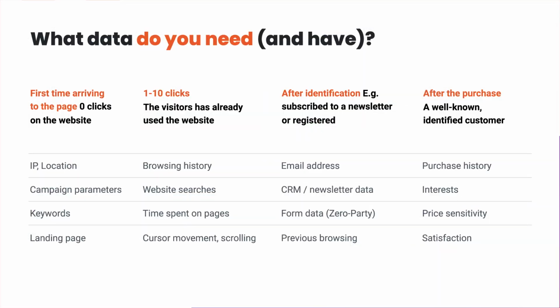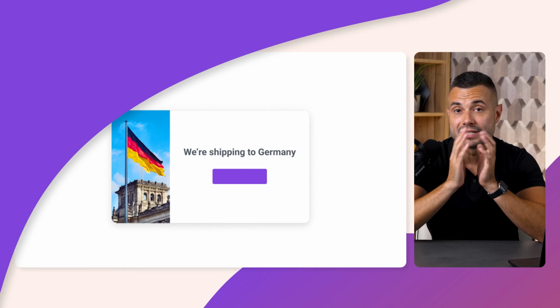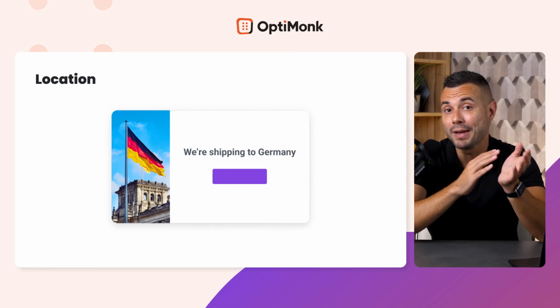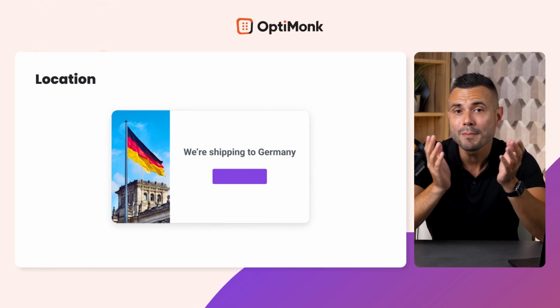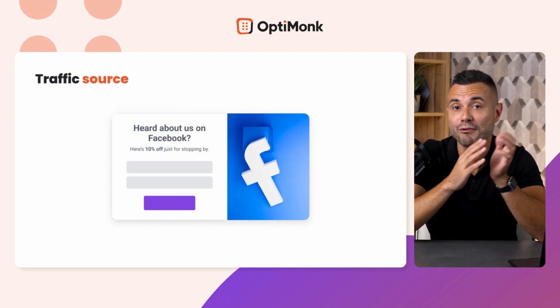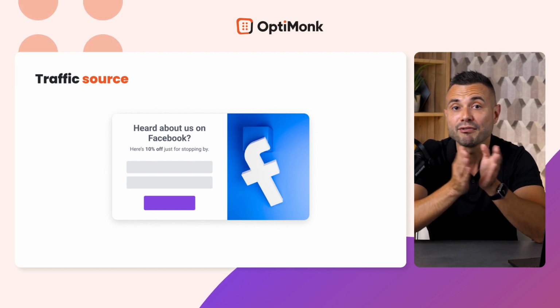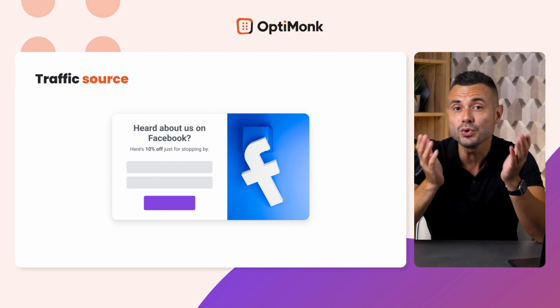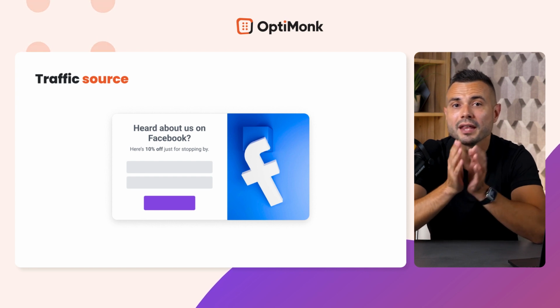Some examples of different data types any e-commerce retailer can use are location, campaign parameters, browsing history, purchase history, or satisfaction. As you can see, you can tailor your messages to even first-time and completely anonymous visitors before they make even a single click on your website. For example, if you see that the shopper is from Germany based on their IP address, you can show a message informing them that you ship to Germany. Or if a visitor was referred from a Facebook campaign targeted at 25 to 35-year-olds, you can assume that this visitor fits within that demographic.